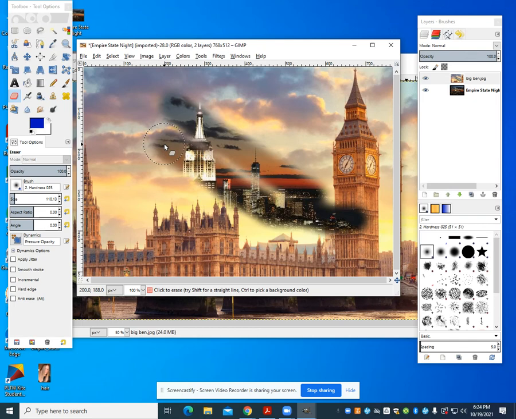But I think that first technique that I showed, adding a layer mask rather than adding a transparent or background or an alpha channel with an eraser, works much better.